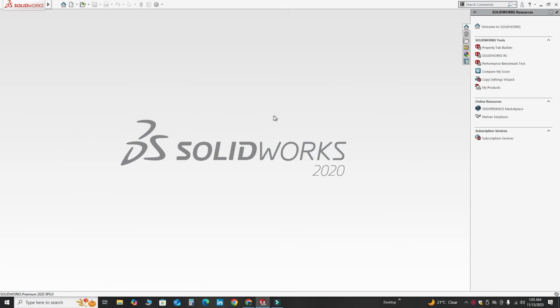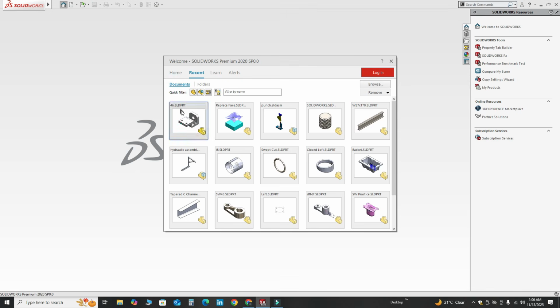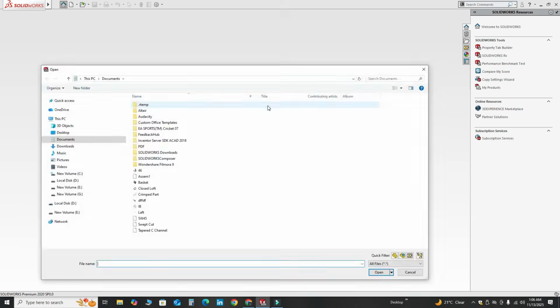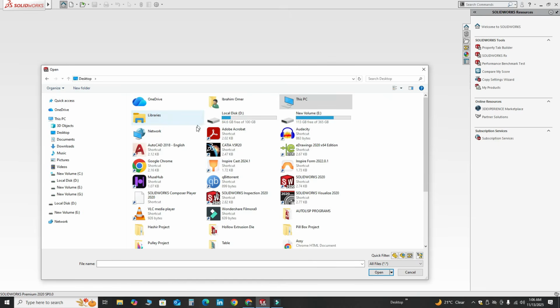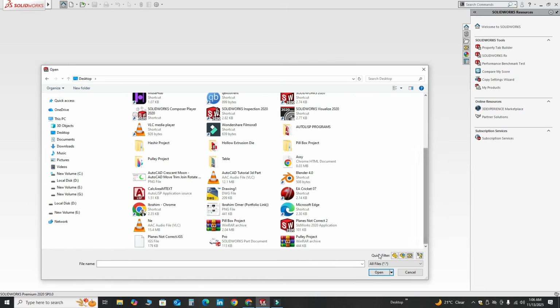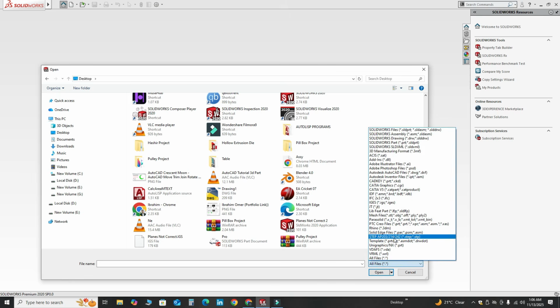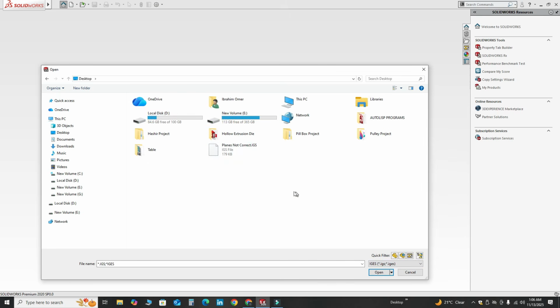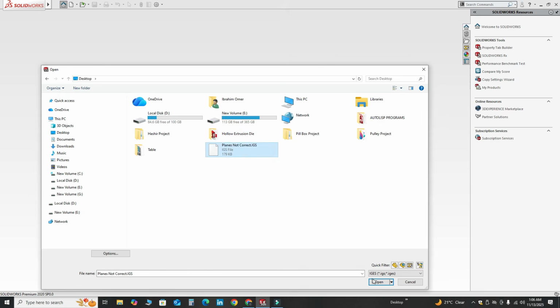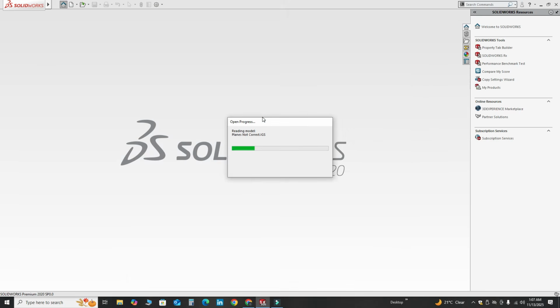Here you can see I am using SolidWorks 2020, but if you are using a below version of SolidWorks or a future version of SolidWorks, you can still follow this tutorial. So let's open the IGES file. And here I will change it to IGES. And here is the file, planes not correct. And I'll open it.